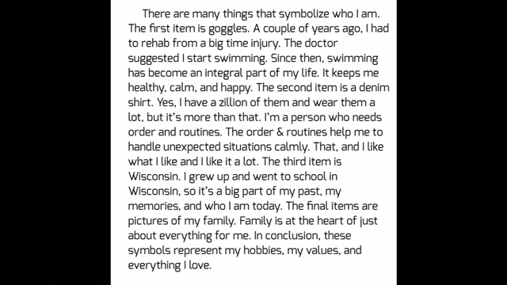The third item is Wisconsin. I grew up and went to school in Wisconsin, so it's a big part of my past, my memories, and who I am today. The final items are pictures of my family. Family is at the heart of just about everything for me. In conclusion, these symbols represent my hobbies, my values, and everything I love.